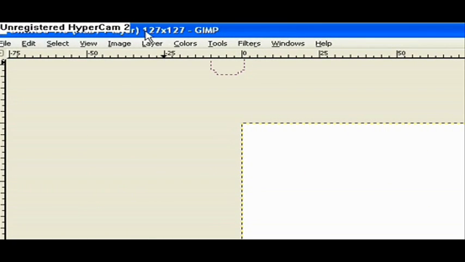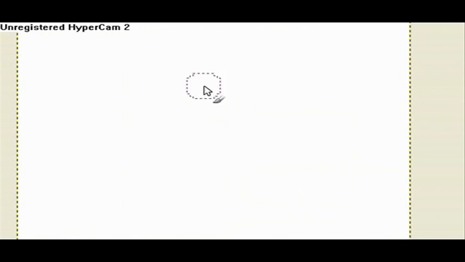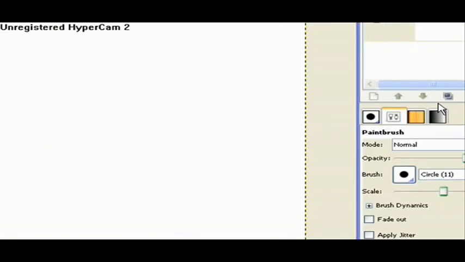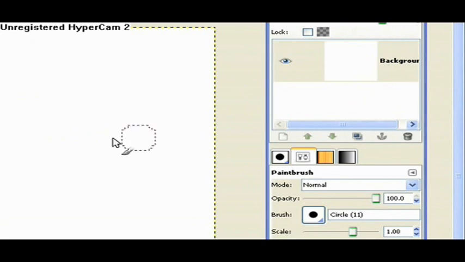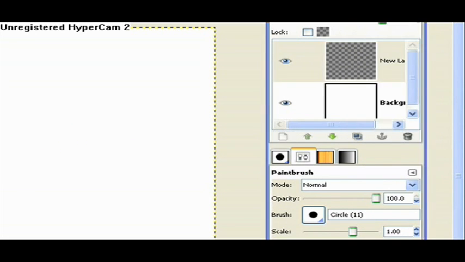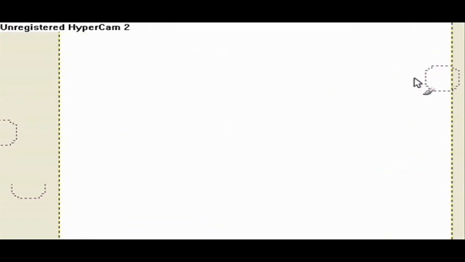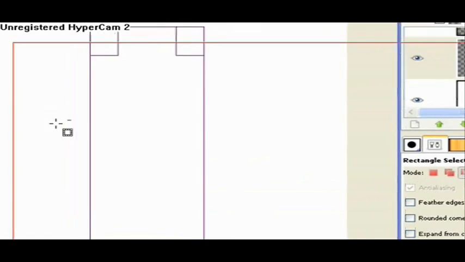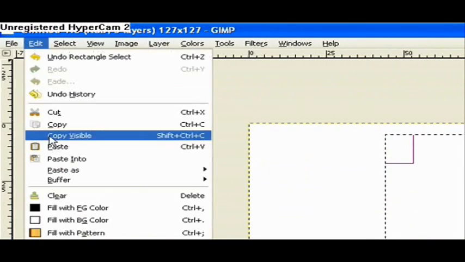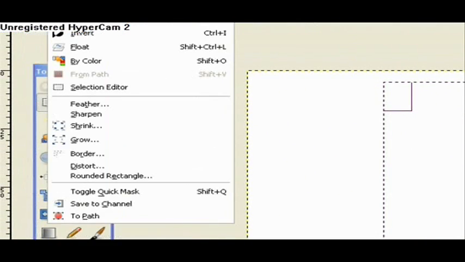We still have 127 by 127. We're going to make 4 transparent layers. And you can name them if you want to. I'm not going to name mine this time because I have to go really quickly for this. I'm just going to create a square. We're going to go up here to edit. Was it edit? No, select. We're going to click rounded rectangle.